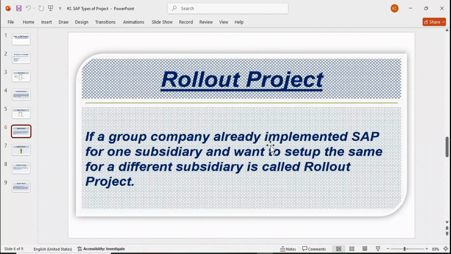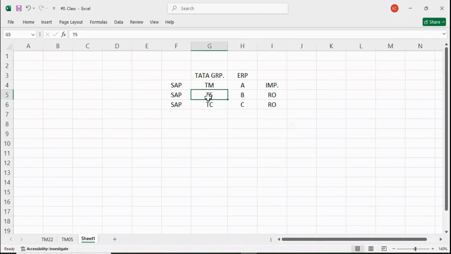If a group company has already implemented SAP for the first subsidiary, that is called your implementation project, and wants to set up the same for a different subsidiary, different means this one, this one, so these all will be called rollout, whereas the first one is implementation, right? I'll tell you, guys, practically also, I'll explain what is the difference between implementation and rollout.